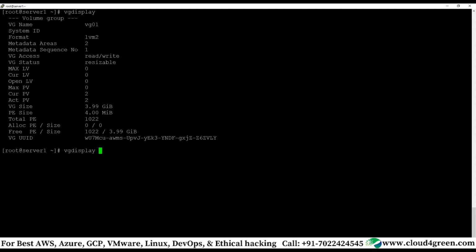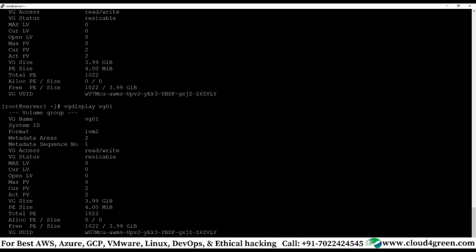Similarly, there is VG create, which we have looked at. VG display we have looked at, either VG display alone or VG display with the volume group name. Clear? Now it is LV create.